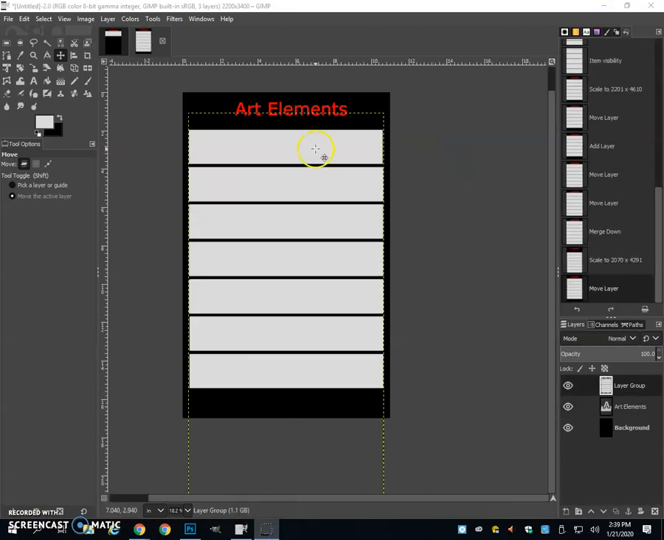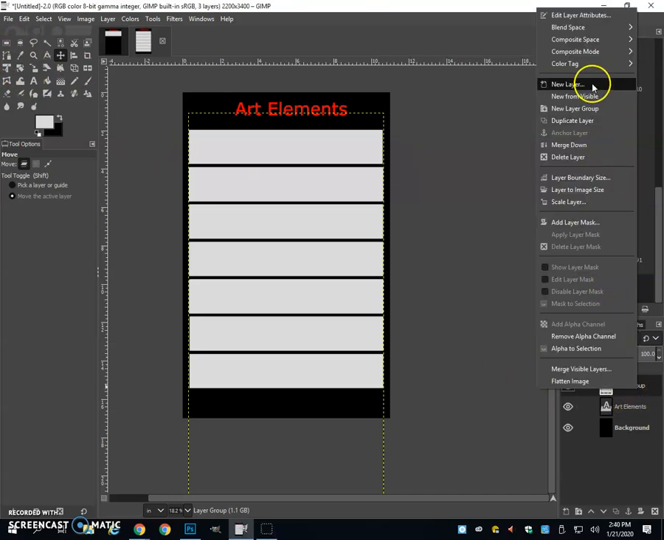So what I've done is I've made 1, 2, 3, 4, 5, 6, 7 rectangles here, and this is to help me keep that repetition and that consistency very high in my project. And I've merged them together by right-clicking and merging down and merging layer groups together so that I get something like this.